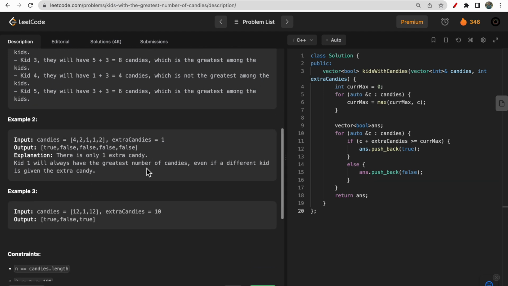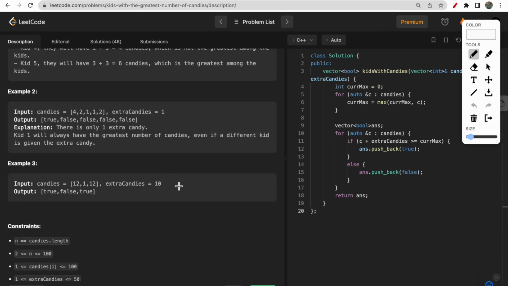If you look at this example, first check what the maximum number of candies is. So 4 is the maximum. Now for the first kid, if you give 1 candy to the first kid, then he will be the maximum, and if you don't give, then also he is the maximum. So this will always be true for this kid. He will always have the maximum number of candies.